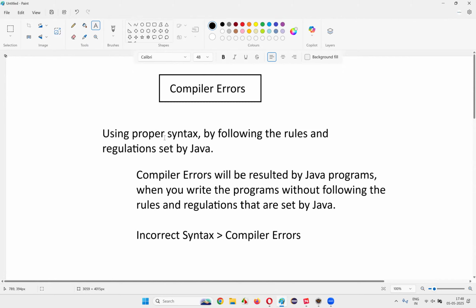So don't worry about these explanations and statements that I have written here. I'm going to give you some examples, guys. With the help of these examples, you are going to understand what exactly compiler errors are.